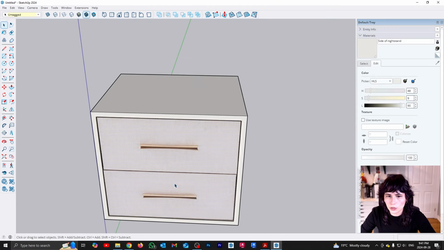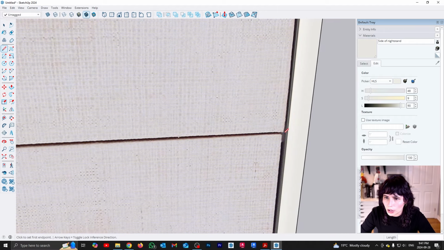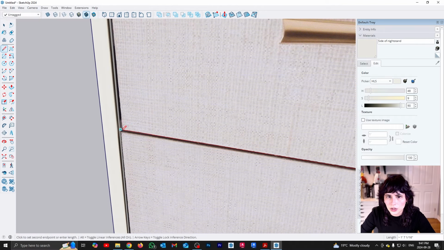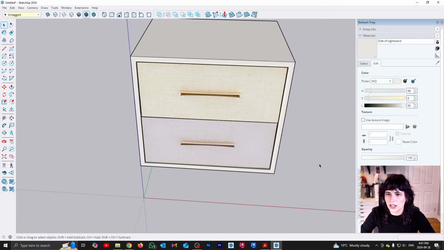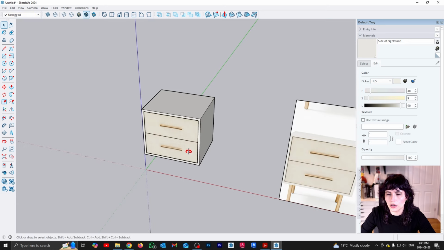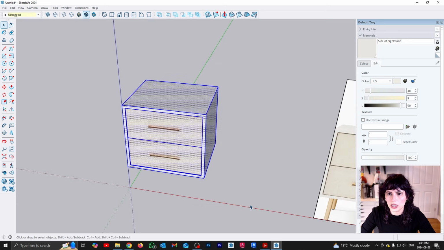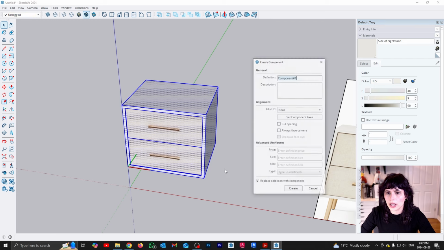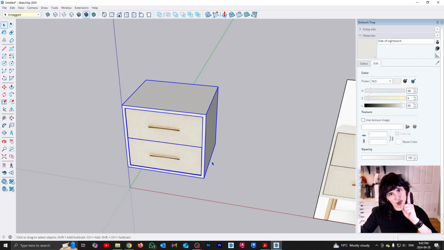And then just to be super fancy bougie, I just want to mark where my drawer division is. So from here to there. Okay, so this is going to be the first part of my nightstand. When I'm done, I can just select the whole thing, right click, component, and this is going to be nightstand box. Okay, thing 1, done.